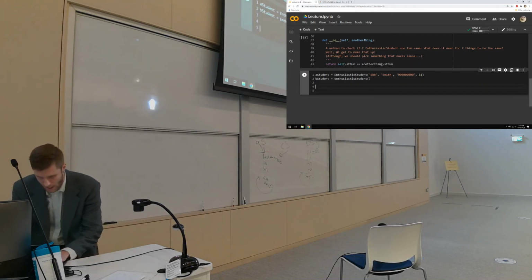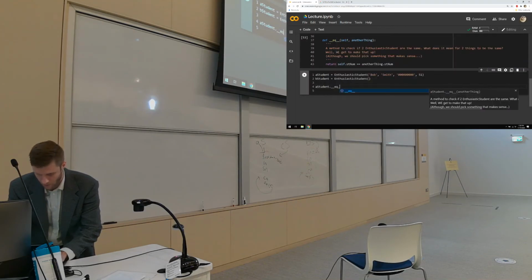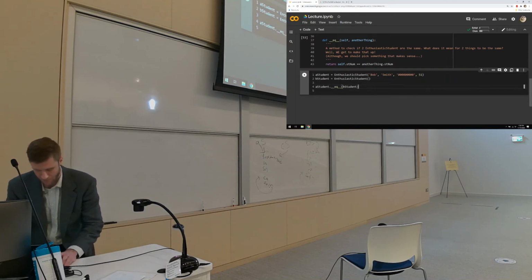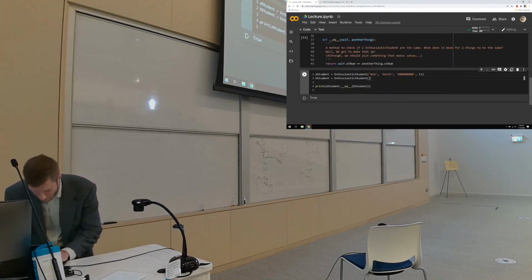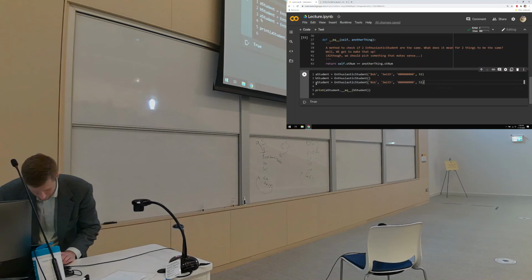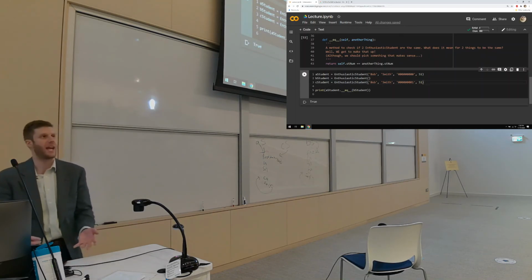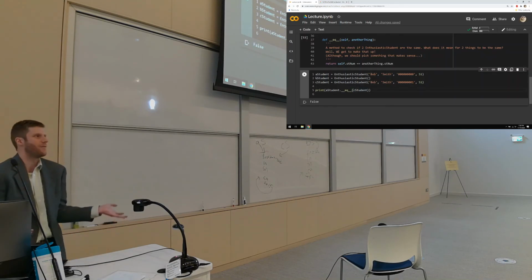So let's call A student dot underscore underscore EQ underscore underscore, and then I'm going to say B student. Oh, and I suppose we could print out true. And let's make a C student. There. So A and B are the same. Great. C and A are not. They have different student numbers.